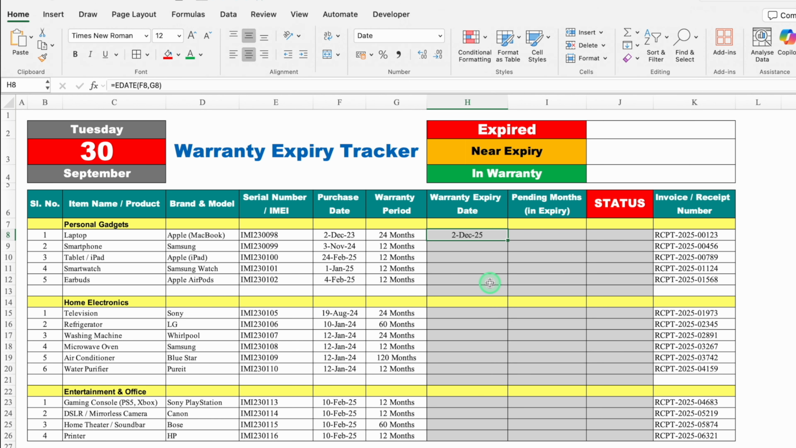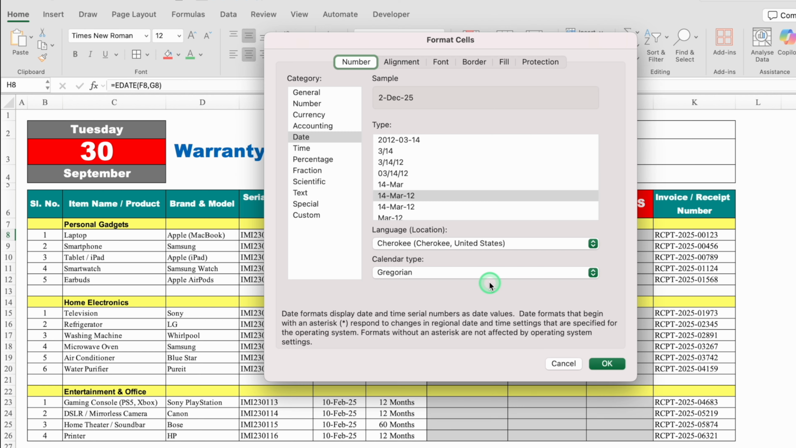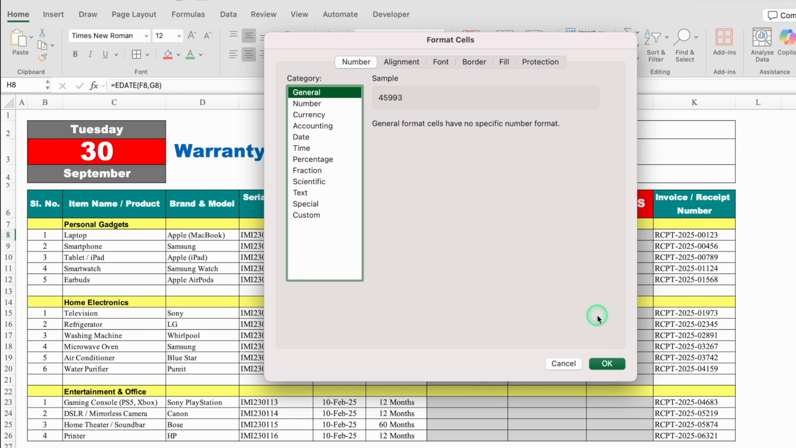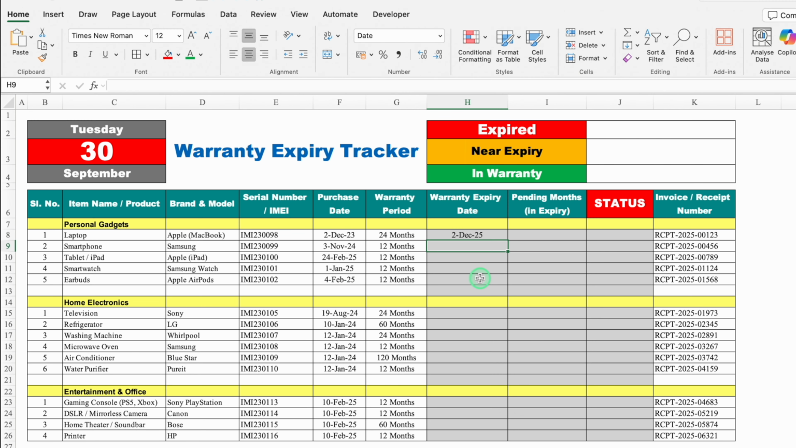We got the figure, but it should be in general or number format. So I'll press Ctrl 1, go on top and click on General. We'll click on OK. And we got the date. What will happen if I delete the warranty period from here? Still we can see the expiry date.